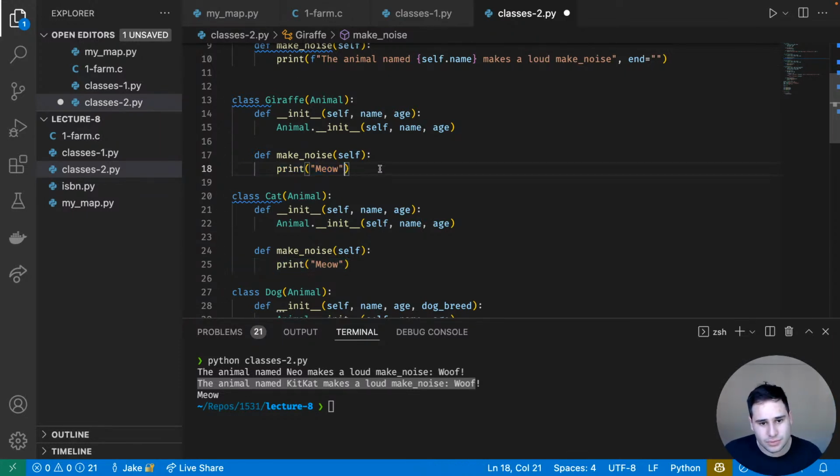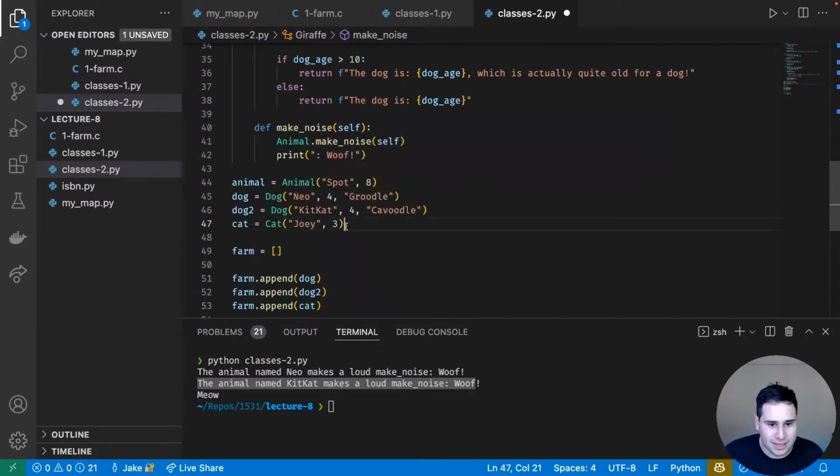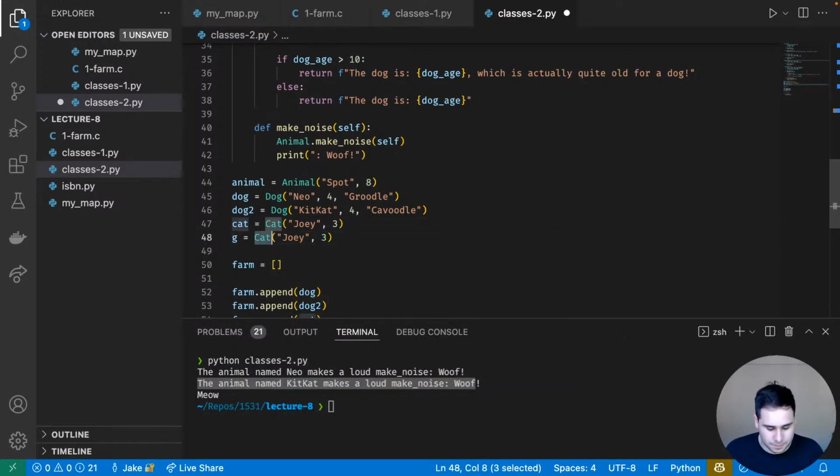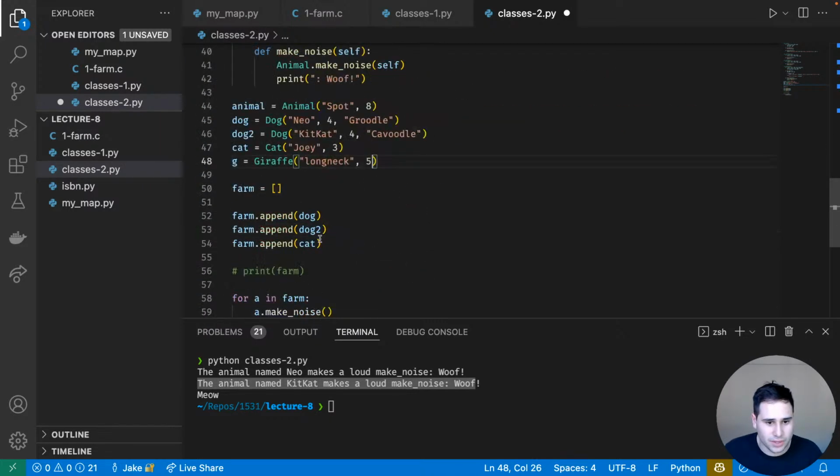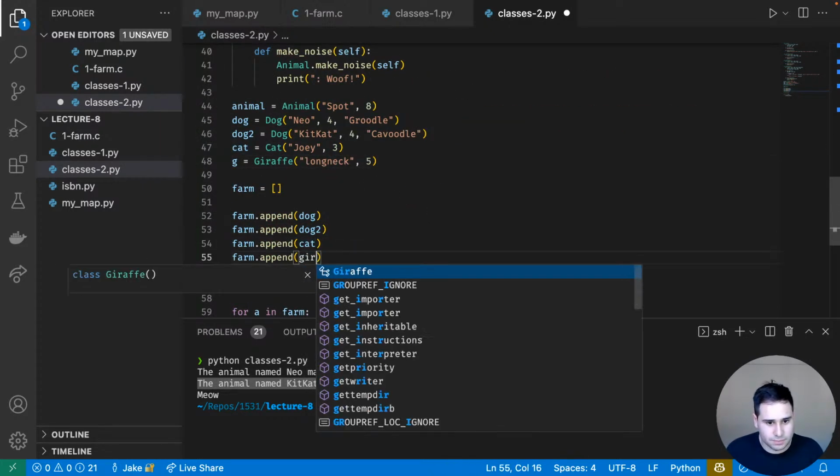So we change this to whatever noise a giraffe makes, and then down here we could make a giraffe. And again, I don't know what you'd call a giraffe. Call it long neck. 5-year-old little long neck. Append it.